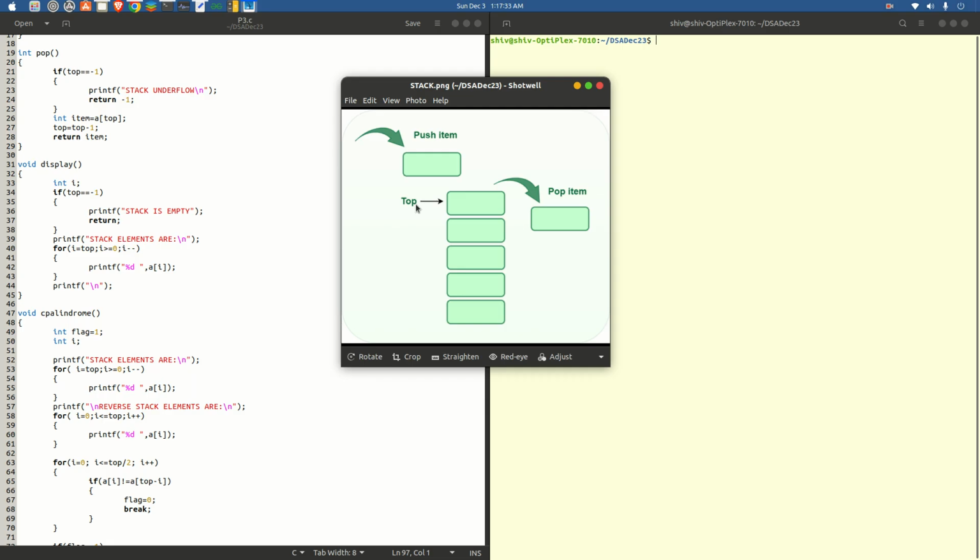Why do we do that? If we start from here, we print the first element, and the next time the for loop executes, we want it to print the next element in the stack, and in the next iteration the next element, and so on and so forth. So that is the understanding.